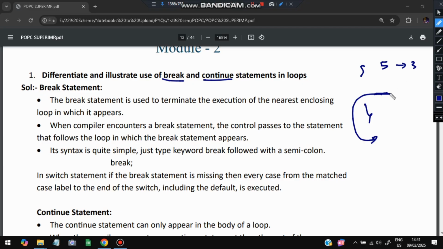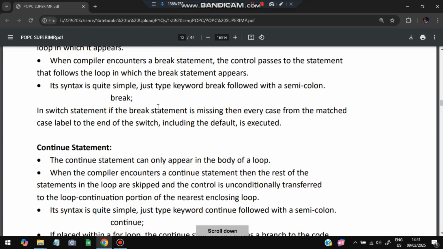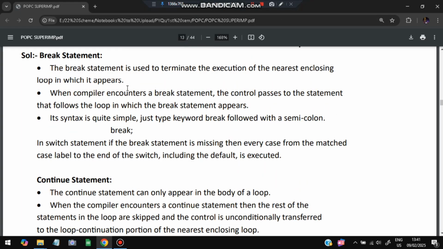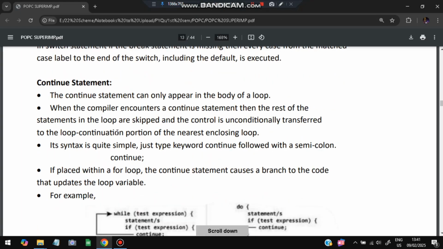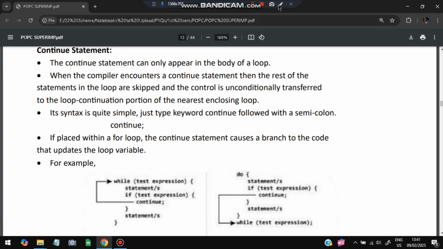Continue means what? If we put a continue inside the loop, it will not come outside, but it will skip the third iteration and go to the fourth and fifth iterations. So the iterations will be 1, 2, 4, and 5. Continue is used for skipping, and break is used for ending. This is the difference. Now let's have a look at the syntax part. The break statement is used to terminate the execution of the loop. The continue statement is used to skip the current execution and move on with the next iteration. It will not end the loop.